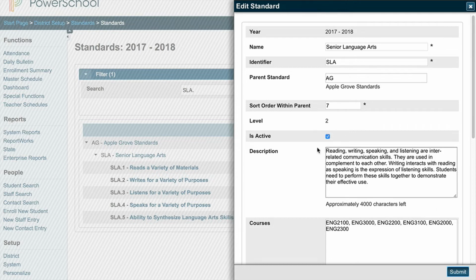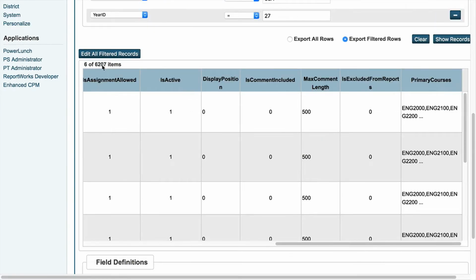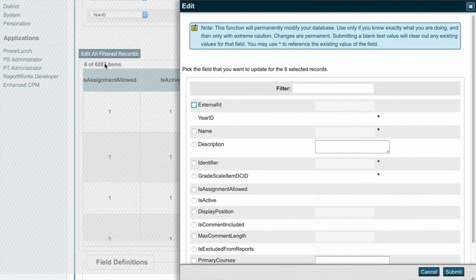If you want to inactivate or deactivate a whole bunch of standards, same idea. We have our 6 selected that we want to alter. Just go to the is active, don't check the box, and if I were to click submit right now, we would set all of them to being inactive or set them to active, right? Either way.